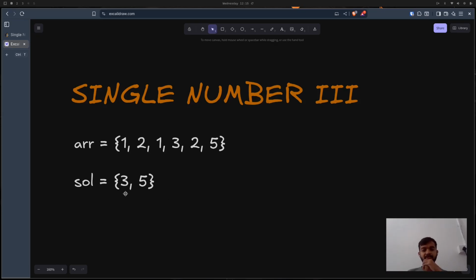So there can be multiple ways of solving this problem. The very trivial approach would be to count the frequency of each number and then check which numbers have a frequency of 1 and return those. So if you make a hash map, then the frequency of 1 will be 2, 2 will be 2, 3 will be 1, and 5 will be 1. So we will take the numbers with frequency 1 and return them. That can be one way of solving it. But for today's video, we are not going to use a hash map. We are going to use bit manipulation for solving it. And trust me, it is going to be very interesting if you solve using bit manipulation.